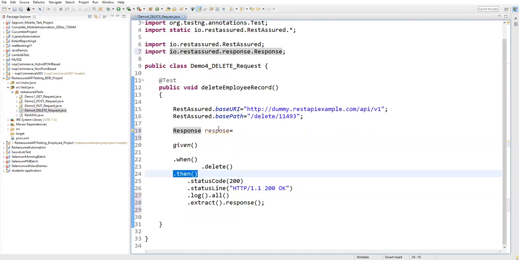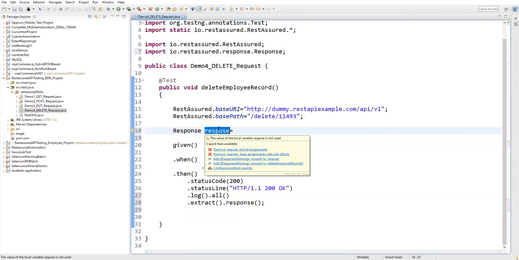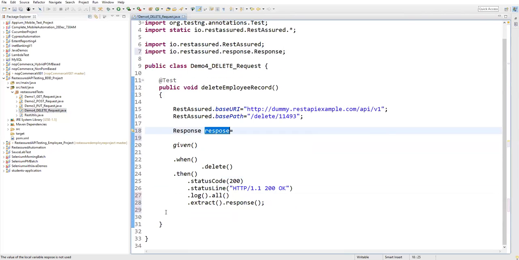So now this response contains some information. What is that? Successfully deleted records. That we need to verify, so here I'm going to verify that. First of all, the response will be in JSON format, and we need to convert that into string format.